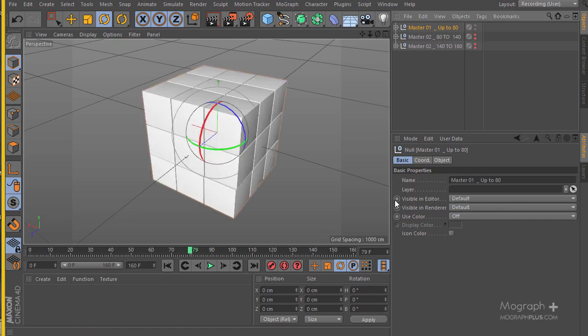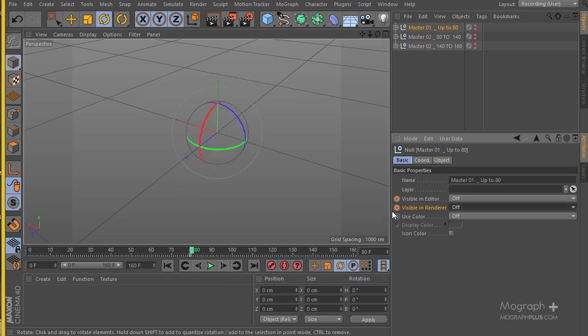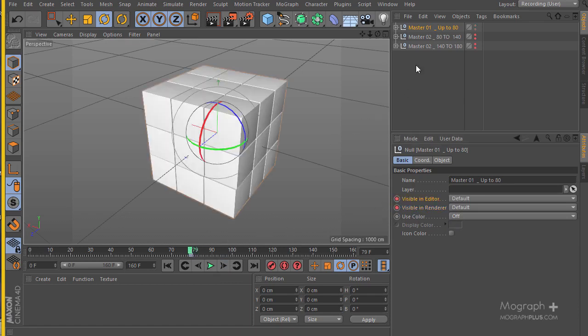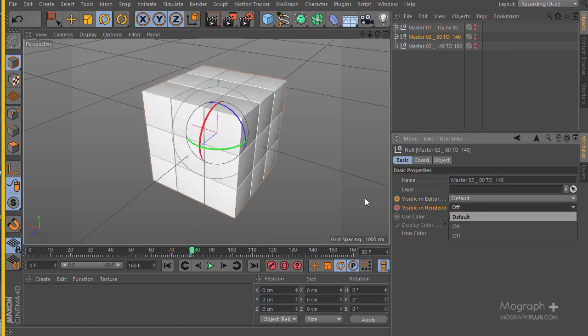So this guy is going to be on default. So I'm going to turn on visible in editor and visible in render. I'm going to animate them. And then I'm going to frame 80 and turn this off, okay, and set another keyframe. And then at frame 79, the second set is going to be turned off, and at frame 80 is going to be turned on. So let's just change it to default.